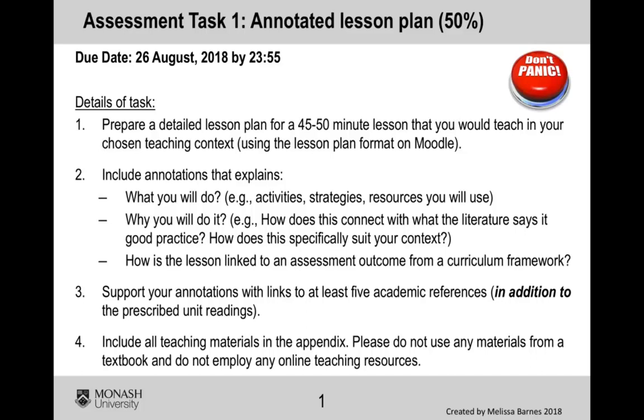So this lesson plan is due on the 26th of August by 5 minutes to midnight. So do keep that in mind. I think it's always really good to think about when your assignments are due and work backwards and decide what you're going to have done by a certain point in time.